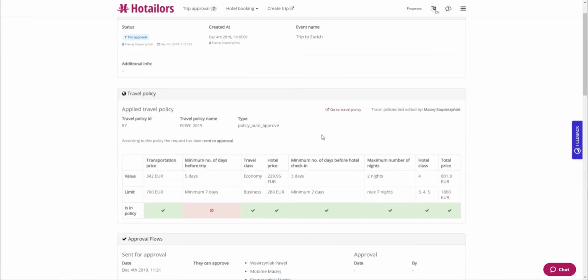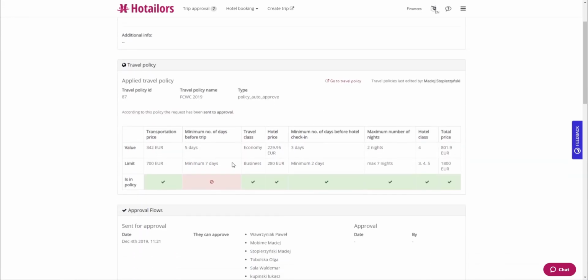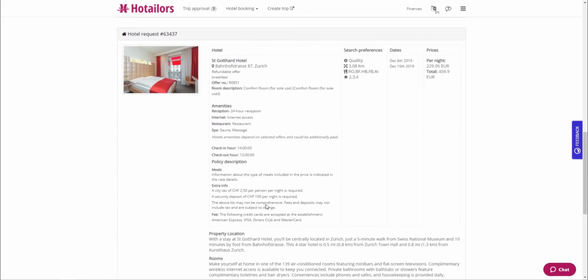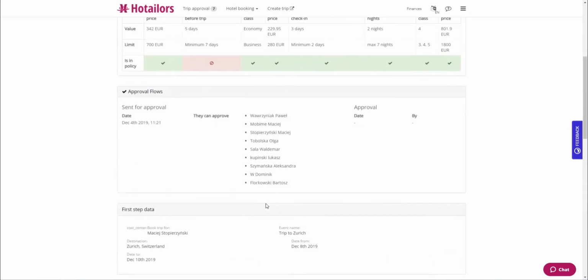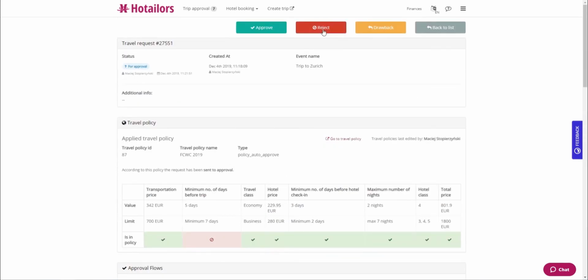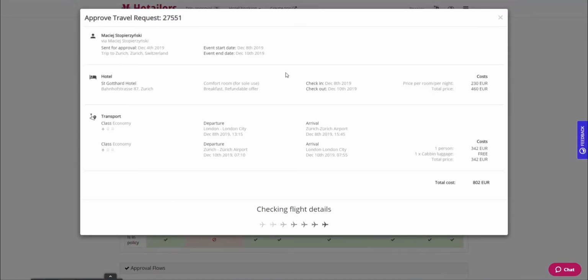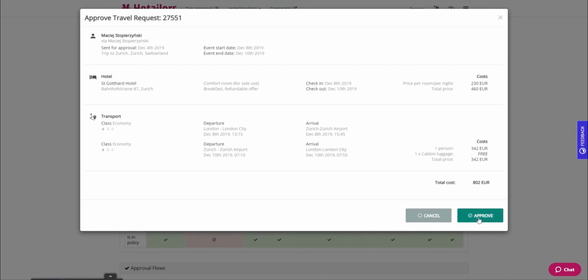We click show for more details and are able to review the travel policy that's applied. Here we can see the price per night, the minimum days before booking, the absolute price, the approvers, the hotel, and the flights that were just selected and submitted. We can approve, reject, or draw back. In this case, we're going to approve the trip, check some details, and do a final approval.